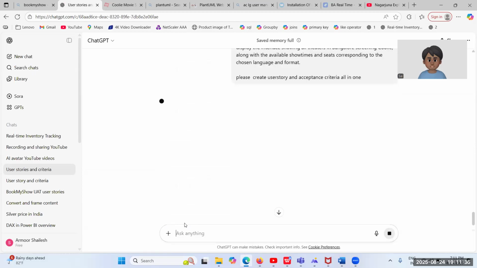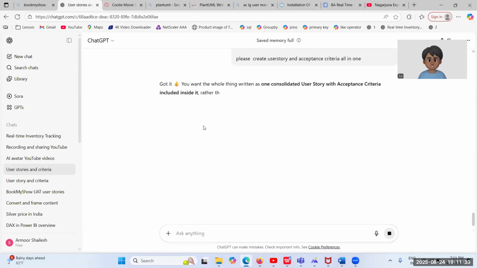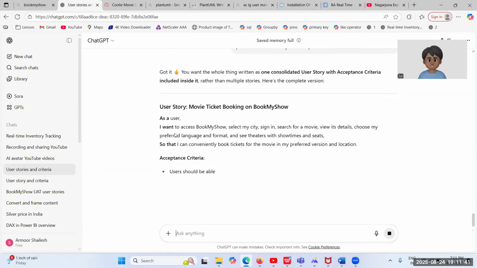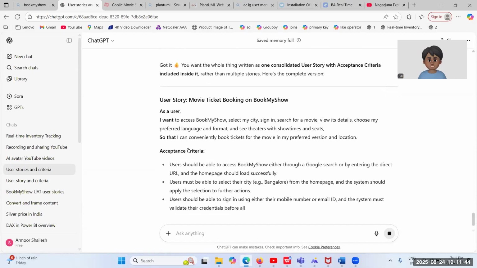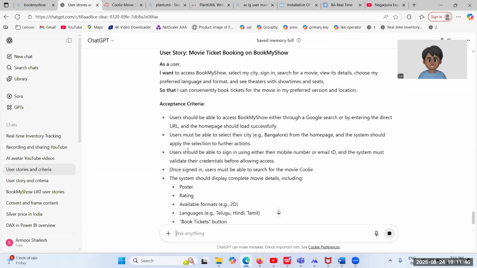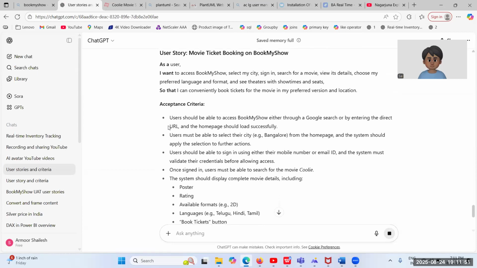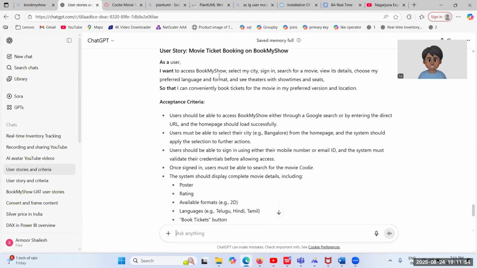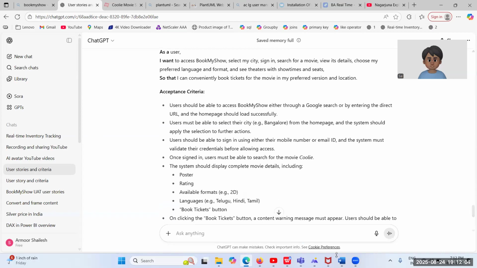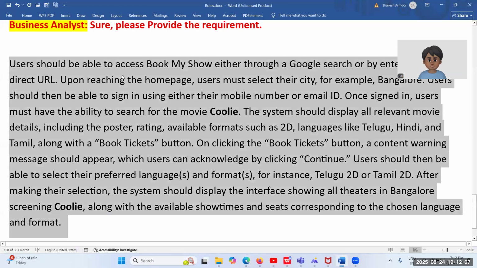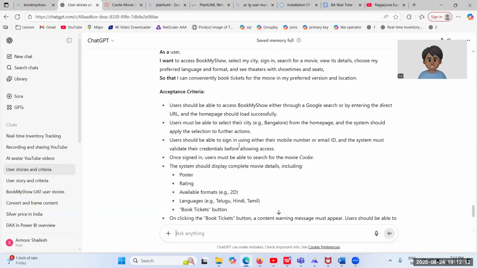So I'll hit enter. Now, if you see, it has started creating the user story and acceptance criteria. Now if you read this user story, it will be very easy. See, as a user, I want to access Book My Show, select my city, sign in, search for a movie, view its details, choose my preferred language and everything. What exactly I gathered from the product owner's requirement, I drafted in such a way that it is understandable.